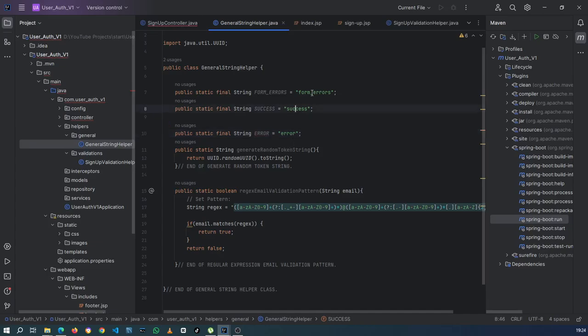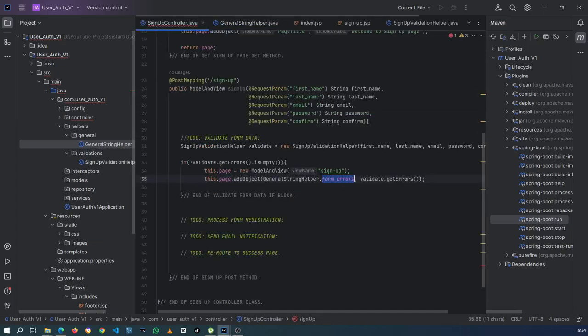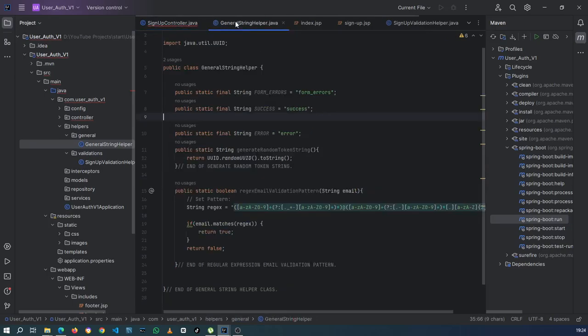Right, so it's always going to be this. So here we just need to change that to capital letters. Form errors. Everywhere I'm going to display errors, I'm always going to name it this. That's why I put it within the string helper, so that I can gain access to this name globally.